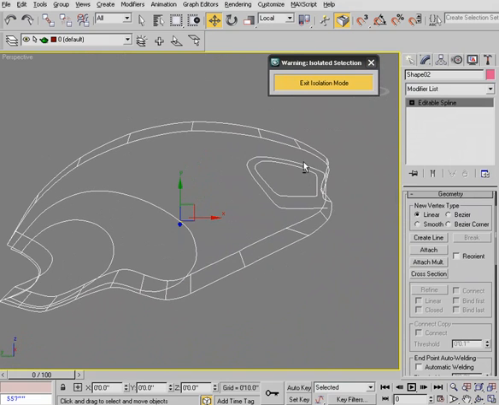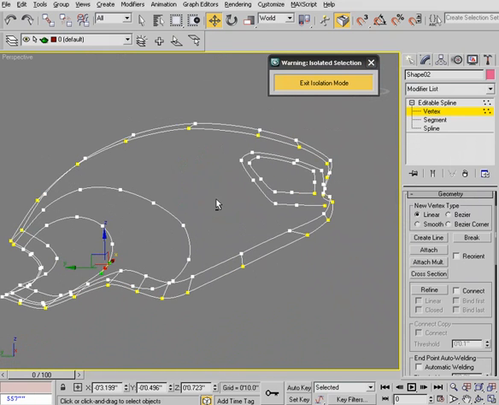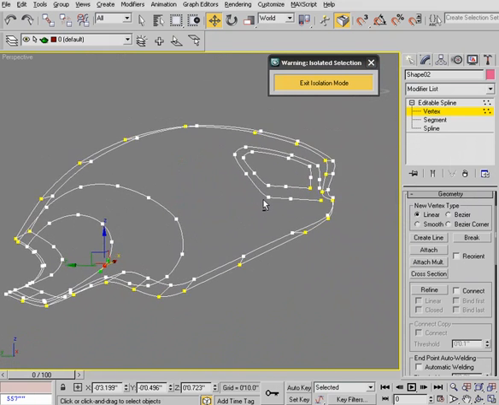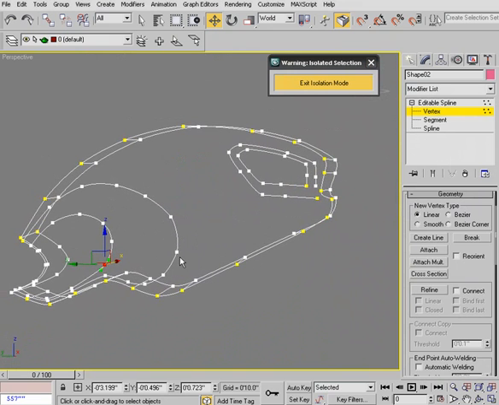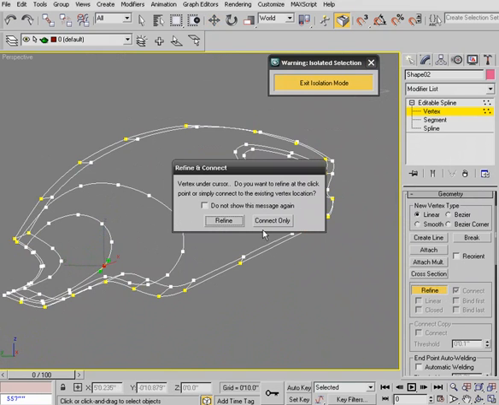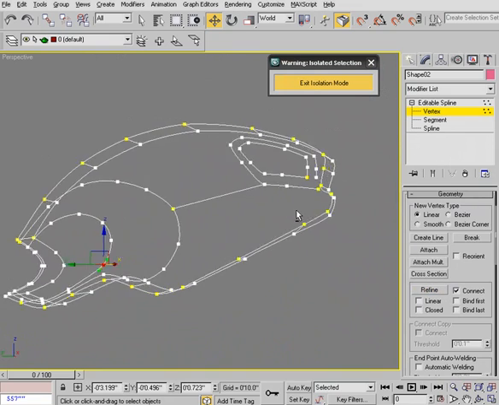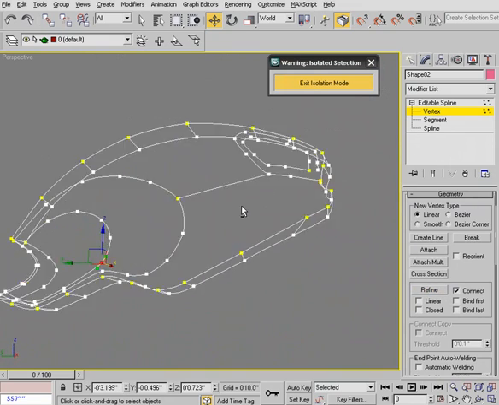Let's say we now want to manually come in and start to connect some of these up. We'll go to vertex, and let's say I want to connect some of these across here. Maybe I want to connect this across this way. So I'm going to go to Connect, Refine, click on one of these, say Connect Only, then click across to wherever I want to connect, and right-click. Now it's going to be a straight line there.